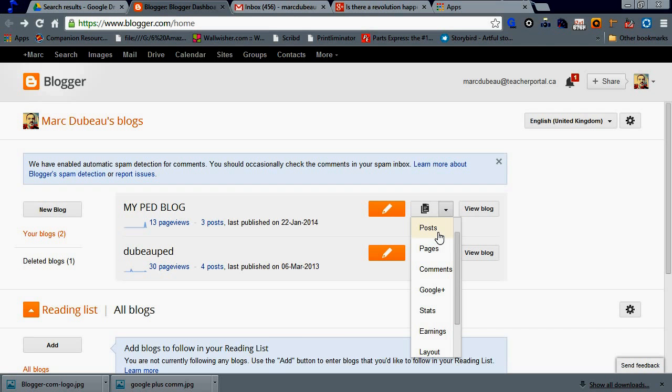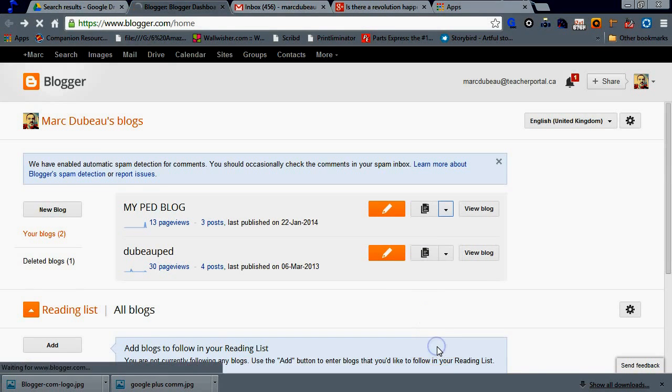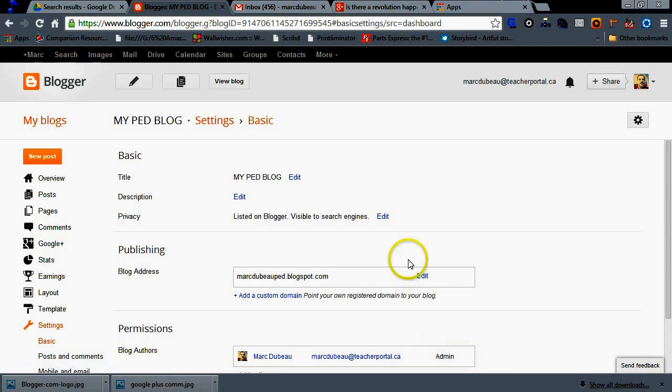That's a blog post that goes in as a timed item. A page is more like a website. It's more static and permanent. If you look down here, there's a button Settings. Click on this, and you can change a lot of things from this screen.